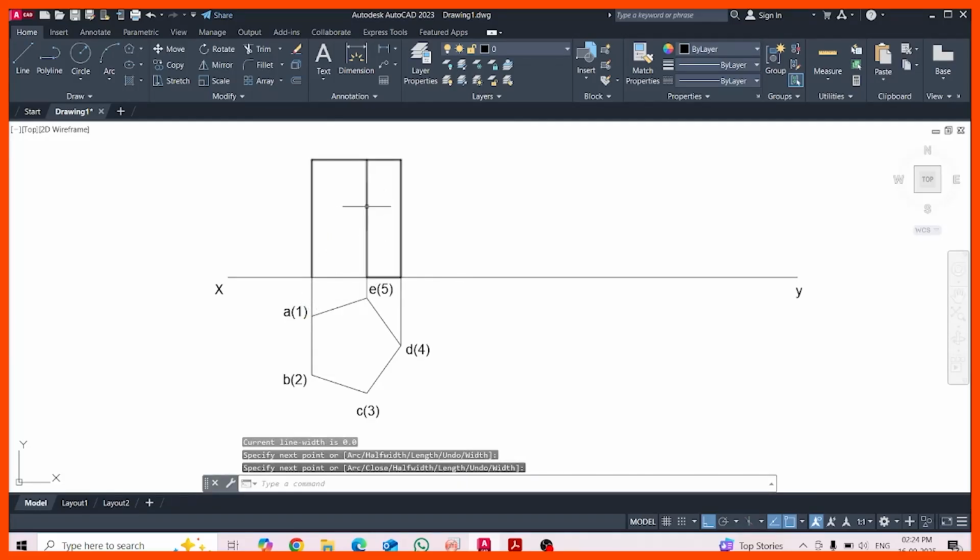Yes, so this is the prism. This is the front view. In this front view, there are a total of 5 rectangular faces, but only 2 rectangular faces are visible and the remaining 3 rectangular faces are on the back side of the observer, so we cannot see them.